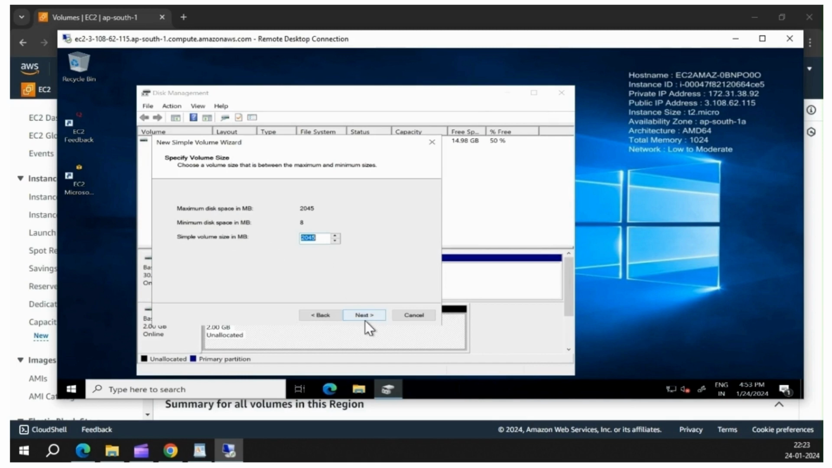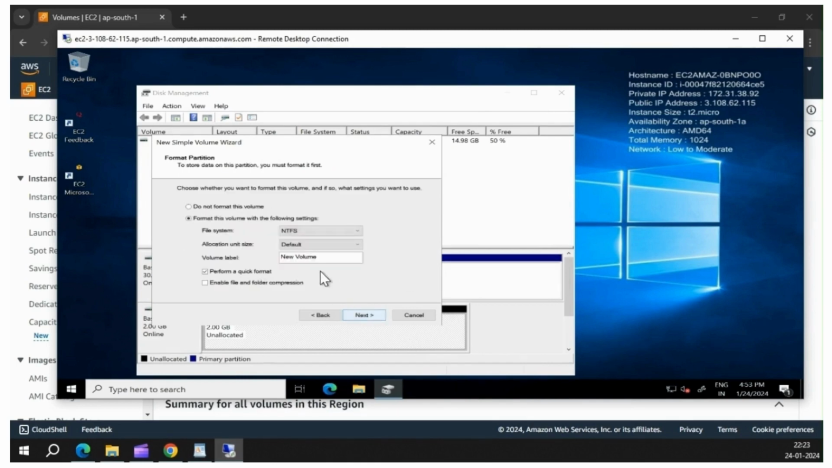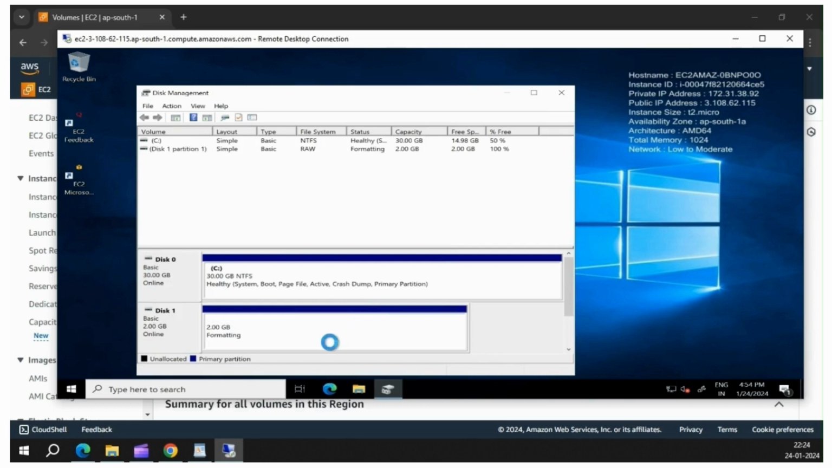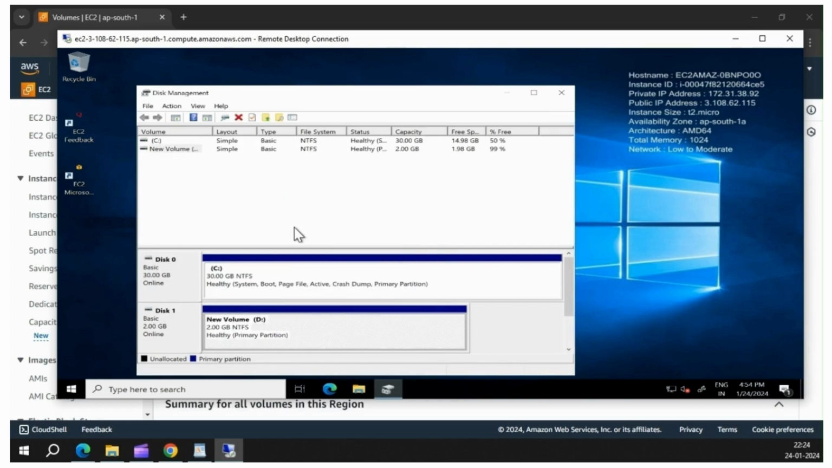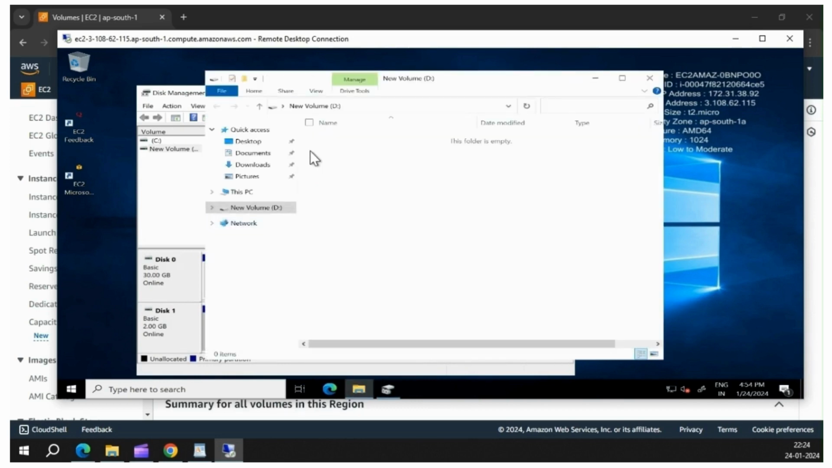So it is 2 GB. Next, let's format with the file system, NTFS file system. Finish. That's it. So now we attach the disk. Now you can save any files or folders on this volume.